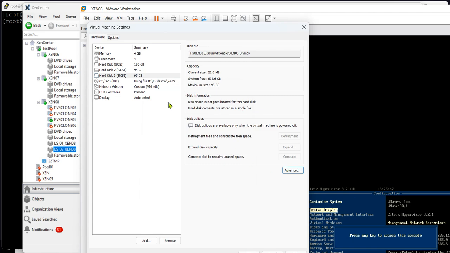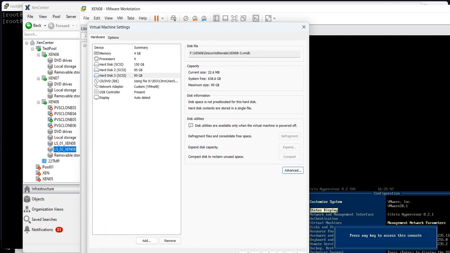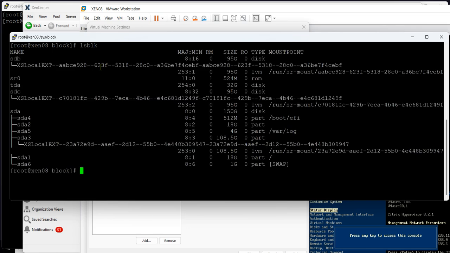Linux will map the drives based on their physical location. So this is the Xen server number 8. And first, let's list the block. So SDB and SDC, those are my additional hard drives.